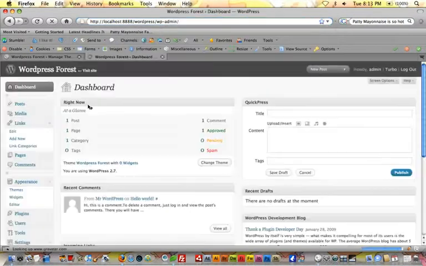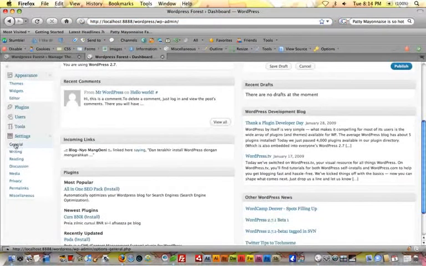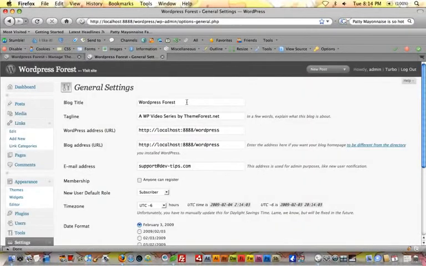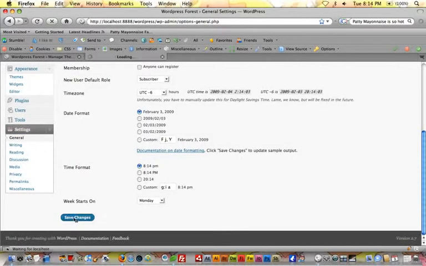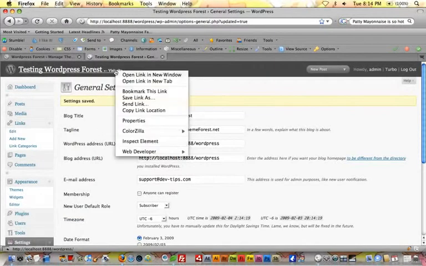Okay, well, it's still showing WordPress Forest, but it's actually doing something differently here. And if we go to WP admin and we scroll down to settings and click general, okay, you can see our blog title is WordPress Forest. So to demonstrate what that template tag is doing more, I'm going to change this for a second and call it testing WordPress Forest. Click Save Changes. Okay, let's visit our site again. Okay, now you can see it's showing up as testing WordPress Forest.